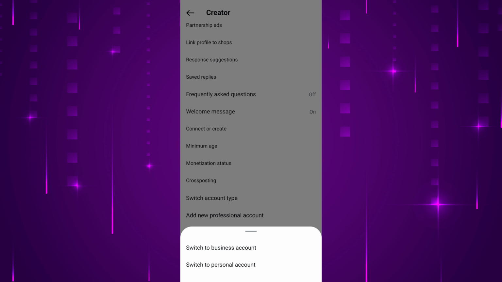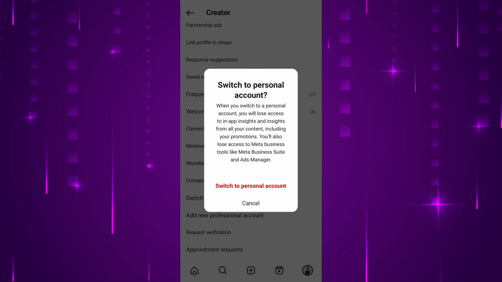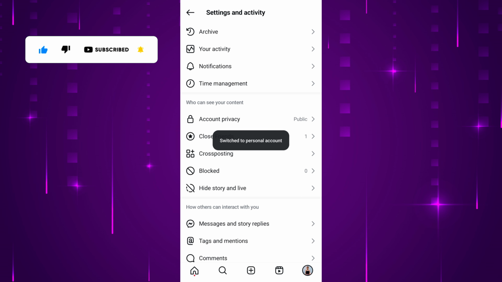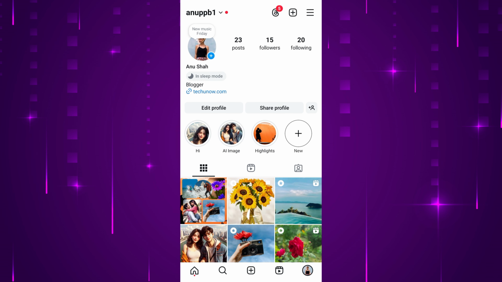A pop-up menu will appear. From here, select Switch to Personal Account. Confirm your choice by selecting Switch to Personal Account again from the pop-up screen. Your Instagram account will successfully switch from professional to personal mode.